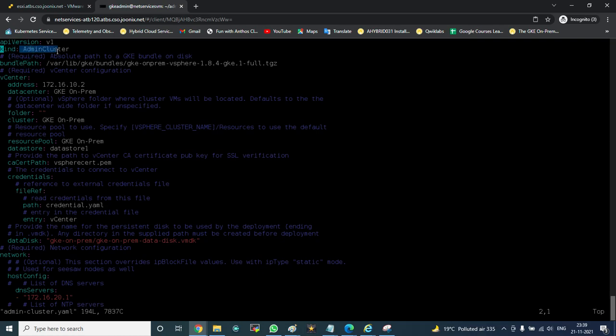Here the kind is admin cluster, and this will be my vCenter IP address, and this is my data center name. Here the credential.yaml is available, which we created over the last session. This path we created over the govc utility, and under this path we will create the vmdk file.